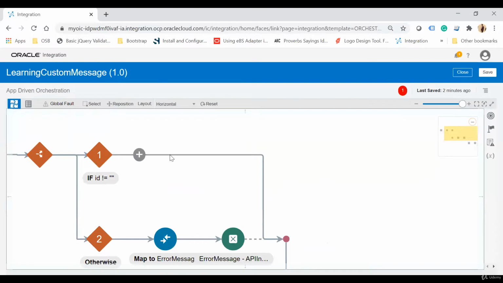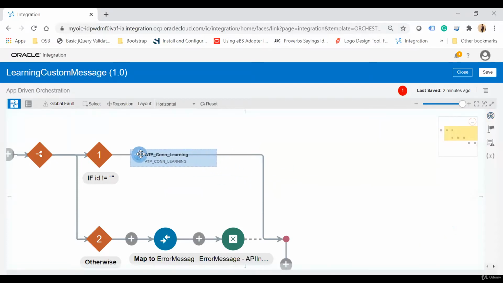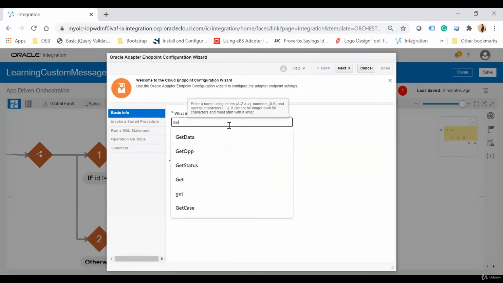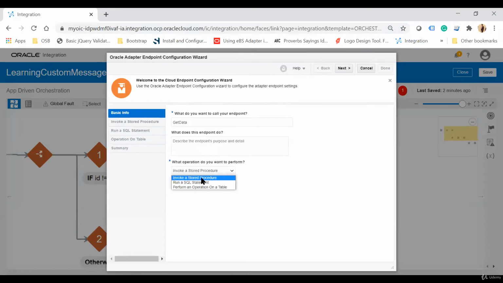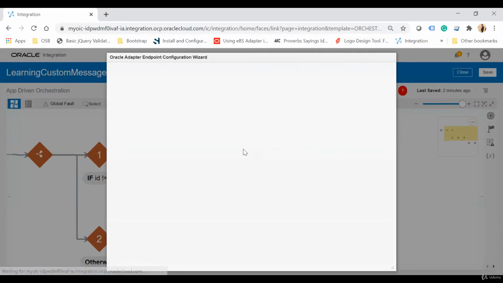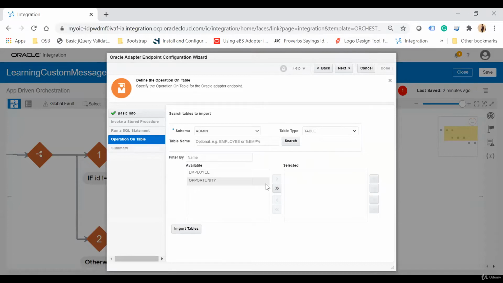Now here I will make a database call. I will make an ATP adapter call here. Get data, and then perform an operation on a table, and then select, and then next. Admin search your tables. I will select the employee table and then import tables.